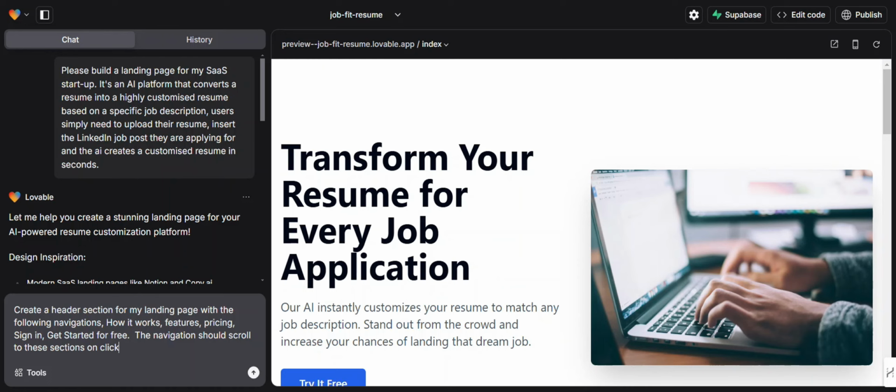I want a sign in section and get started for free, because we're going to offer three resumes for free initially for each user sign up. So it gets the users to test the product, and if they like it, they will sign up and continue with it. After three, we will ask them to sign up to a payment plan, either monthly or yearly. We'll decide that. Okay, so what was said here is, create me the header section.